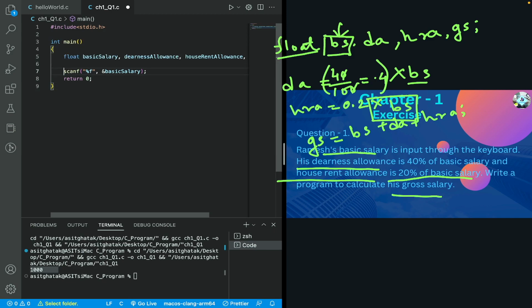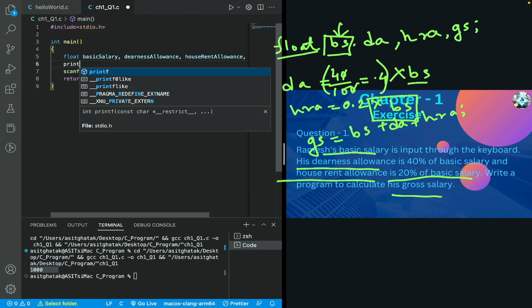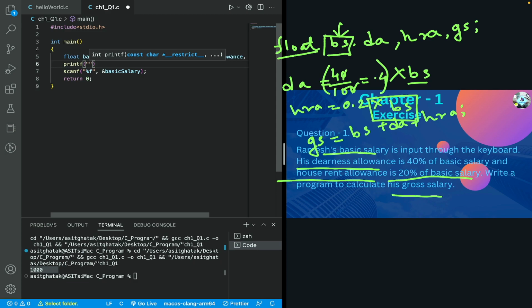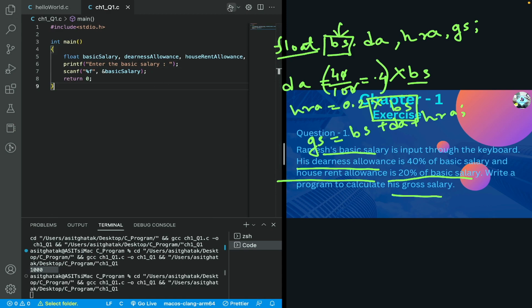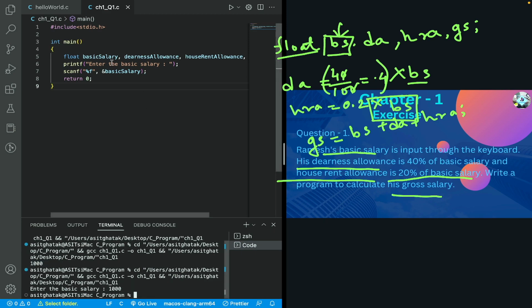above the scanf line, so that we can understand the program is waiting for the input. Why do we use a printf statement? To print something in the console, in the display or screen. So what we should write here: enter the basic salary. Now let us check, save and run. So it says enter the basic salary, so we have to enter the basic salary. Okay, so this is working.